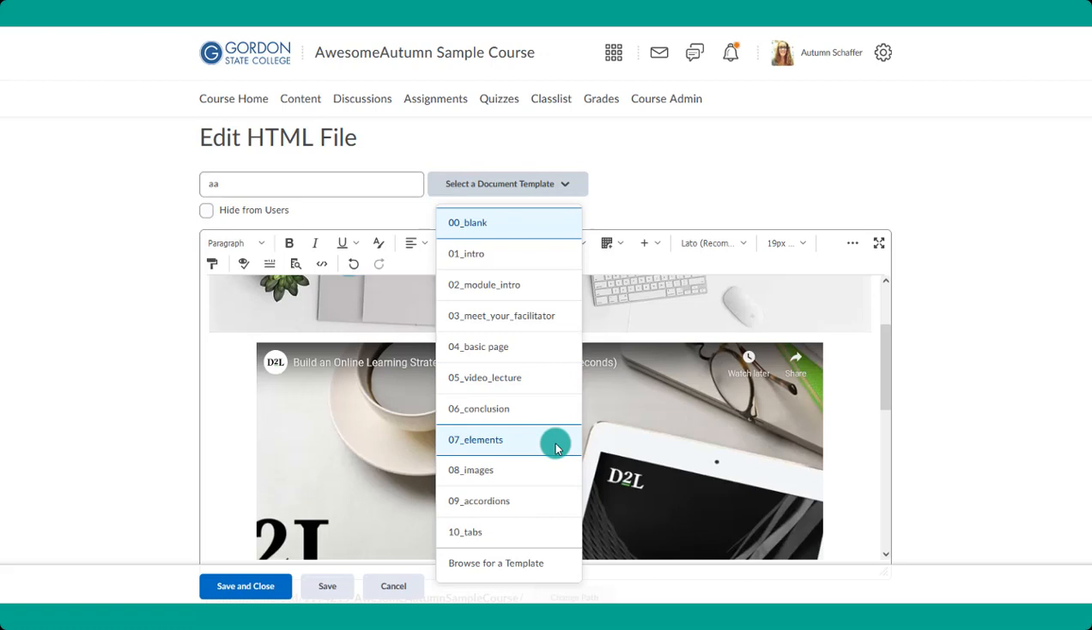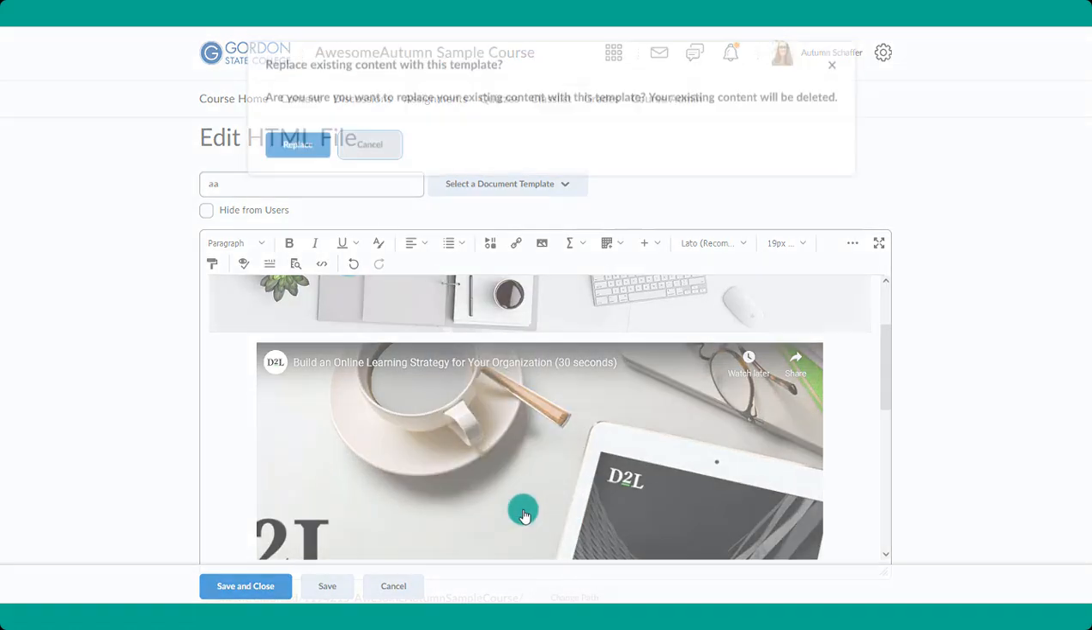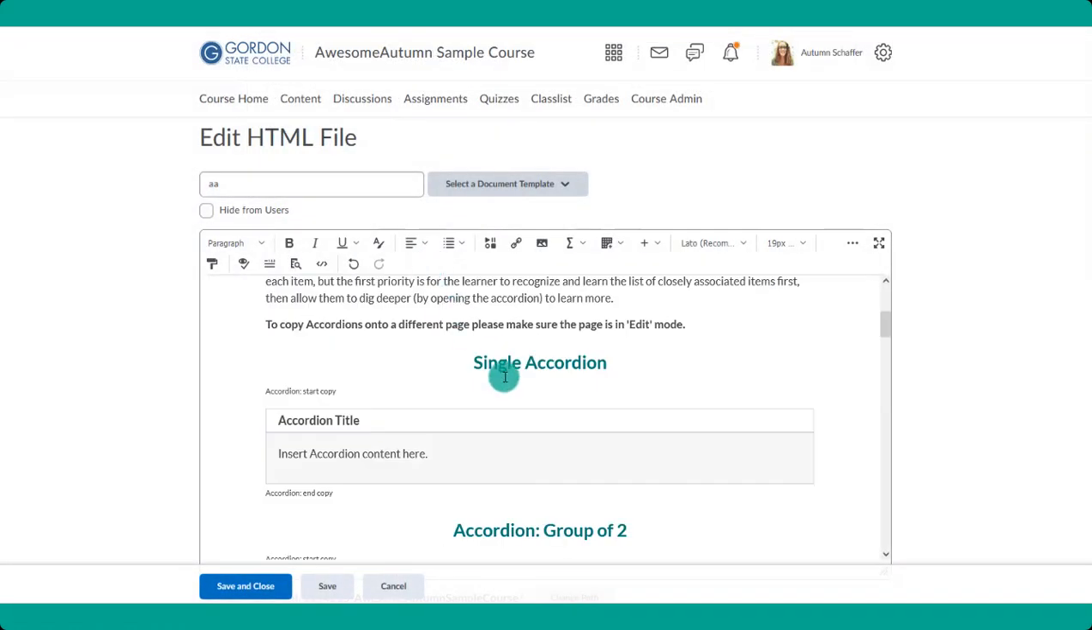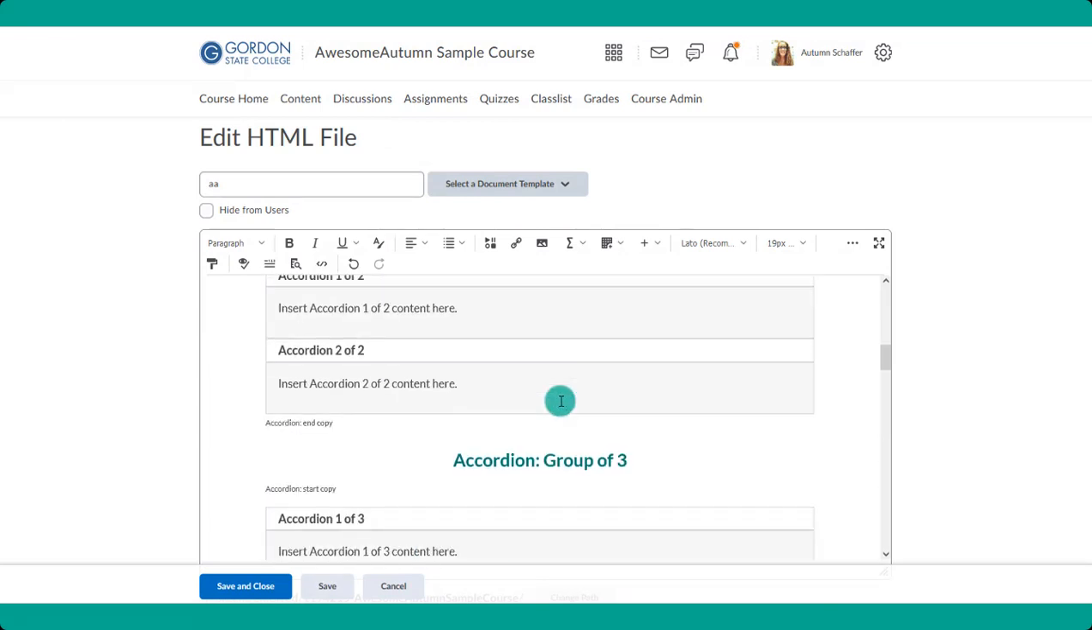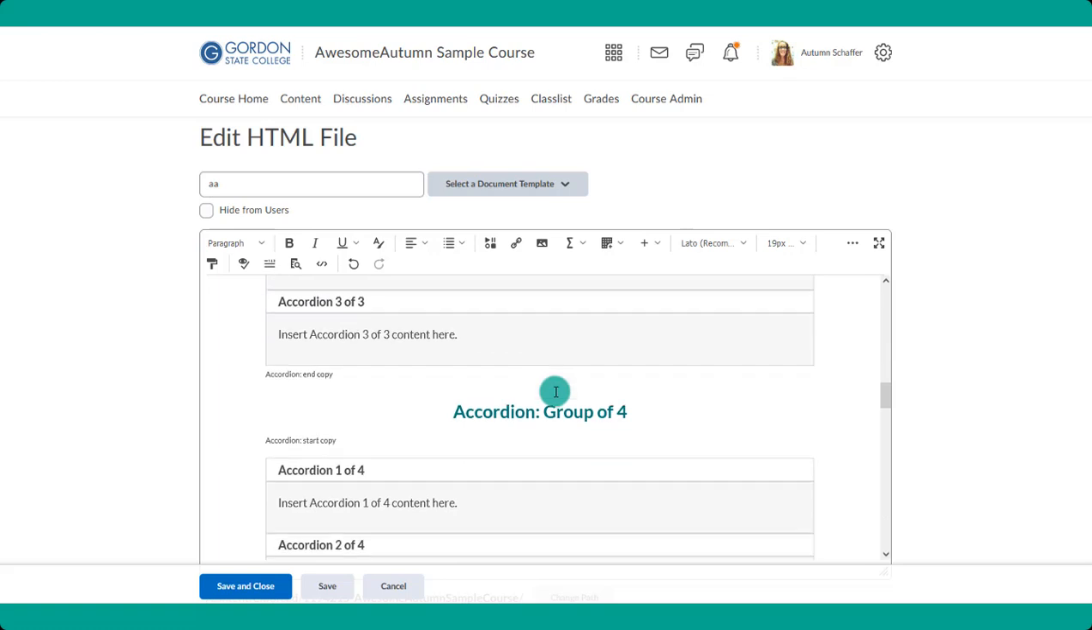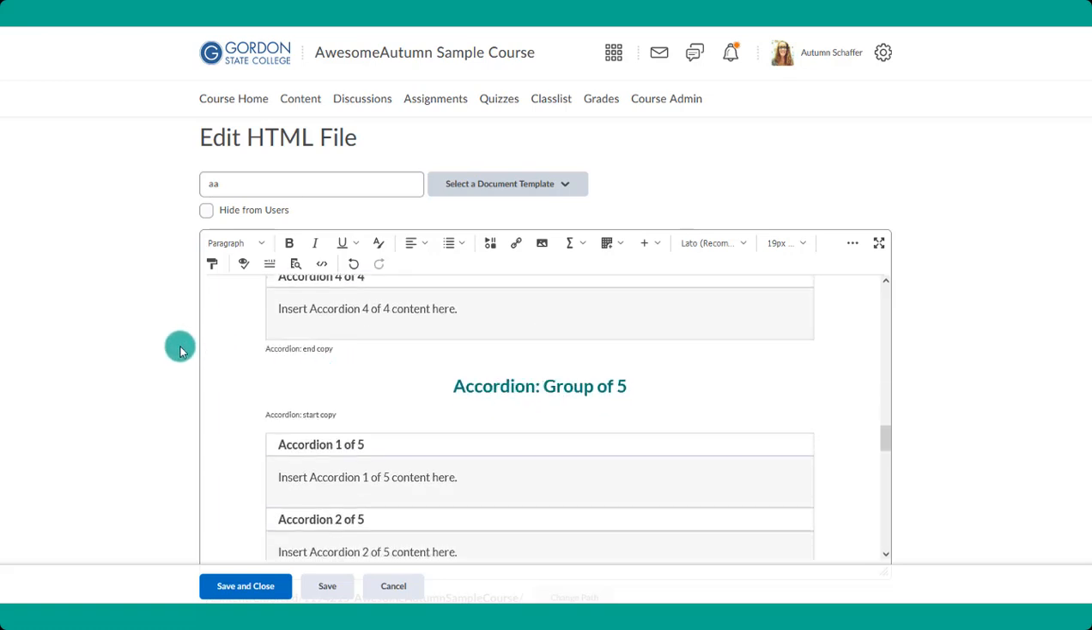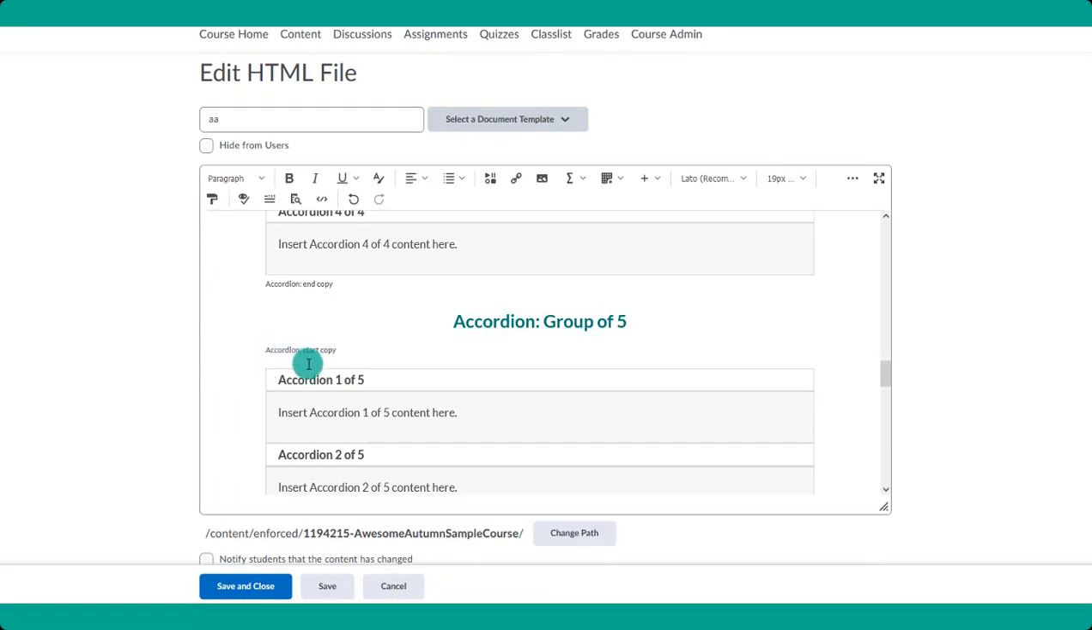The other two elements or pages to use interactive tools would be the accordions and tabs templates. So when you choose the accordion template, you'll notice that you have options for just a single accordion, groups, groups of 3, groups of 4, etc. So you want to pick which one you're going to be using and delete out the rest.